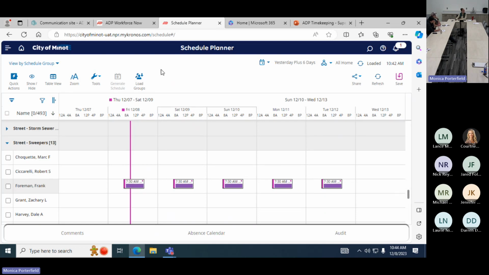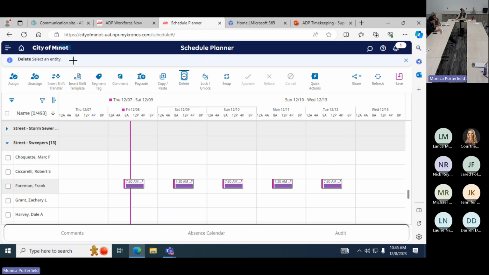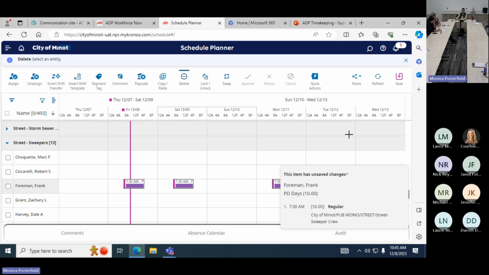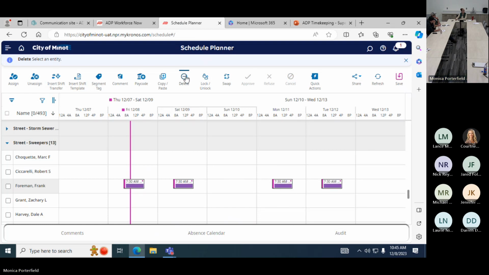Now, if I did that and I say, shoot, he can't work on Sunday, he, for whatever reason, can't be there. I'm gonna click on this quick actions. It slides this menu out. I'm gonna click on delete. Here it tells me delete, select an entity, and then I just go in and I delete that shift. I'm gonna select it again, and now I'm not gonna delete any more shifts when I click.